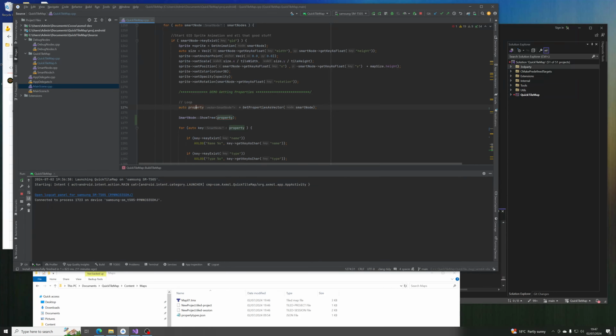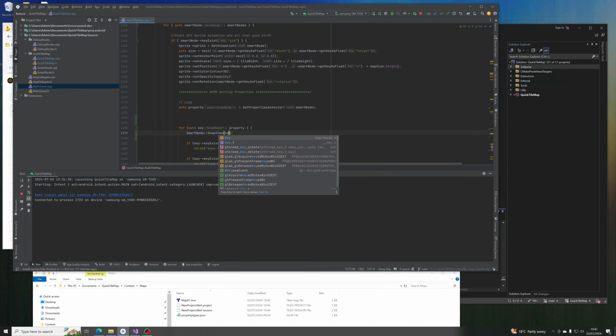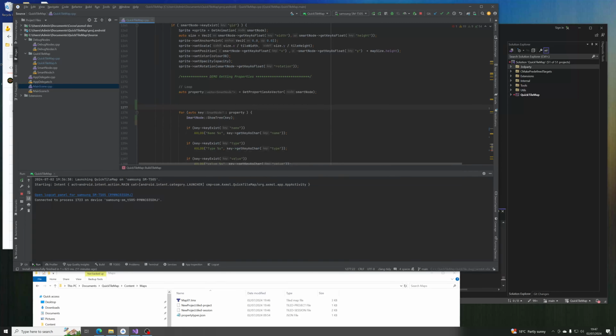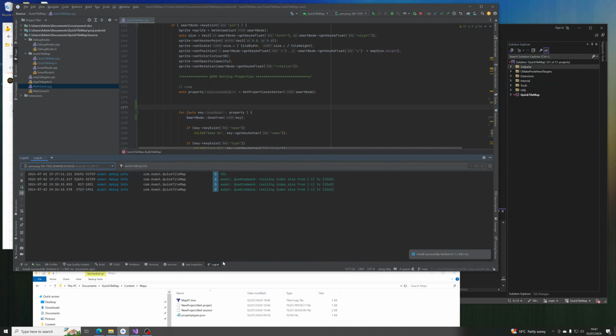Oh, sorry, can't do that. I've got to do the thing because it's in a vector, isn't it? So we want the key because we're going through each one. So this is how you get your properties out of things. And then hopefully, when you look at the debug, oh, we found a rectangle. Great.